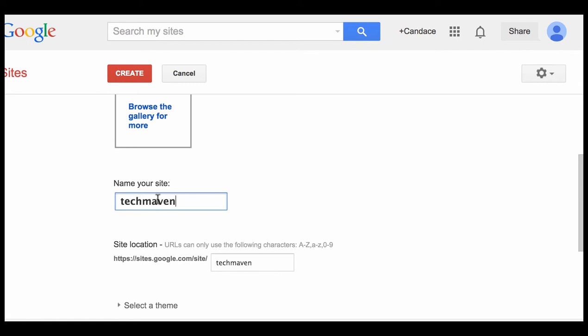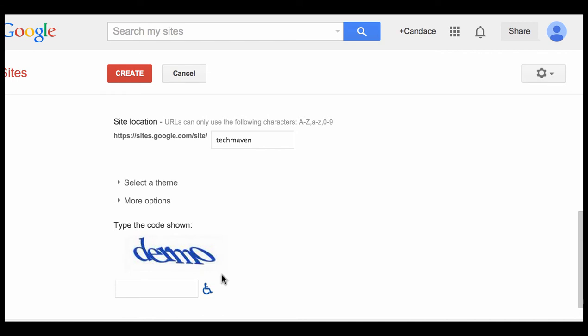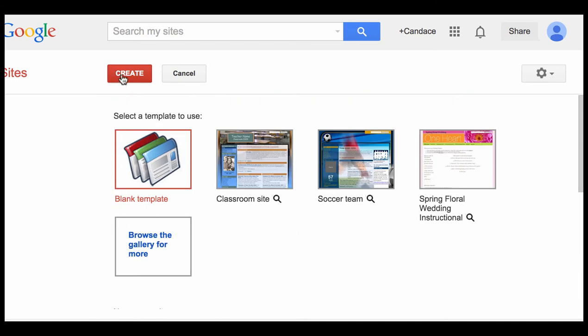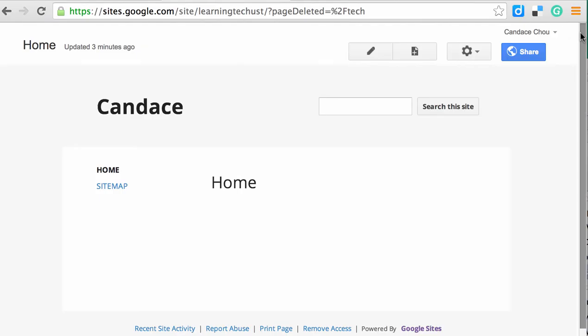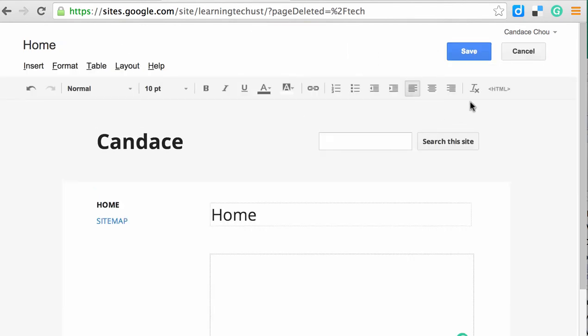Okay, now once you have chosen a site and answered the security question, click on Create to create this site. Okay, now we are at our very first page. To start editing your page, you click on the pencil icon. It says Edit Page. Then you can see the toolbar, so you can start typing your self-introduction here.